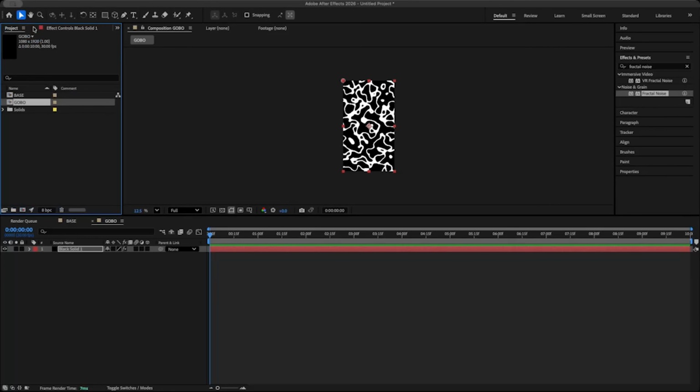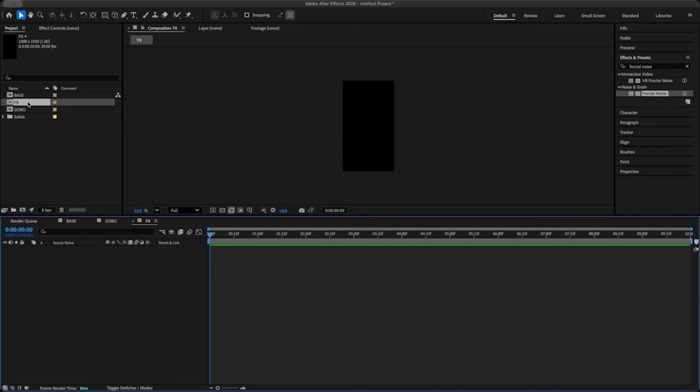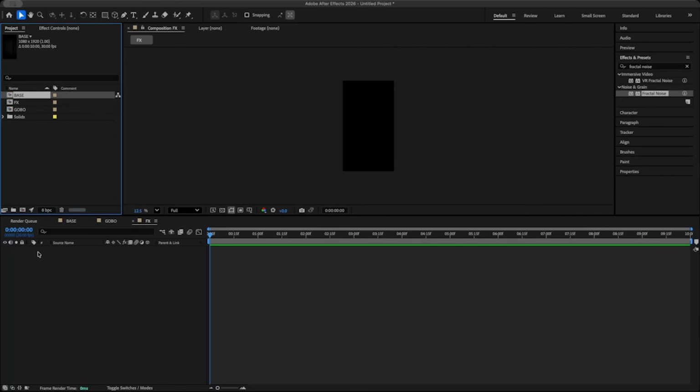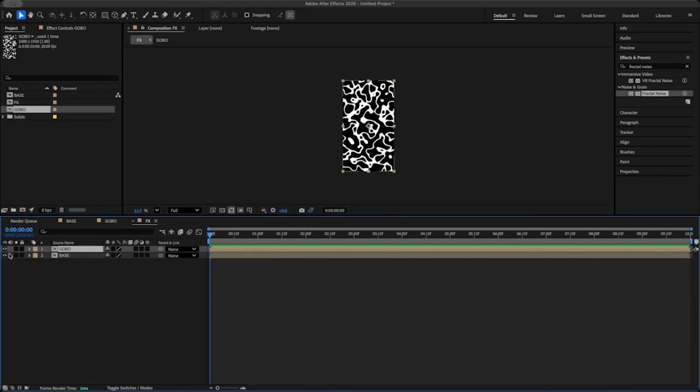So let's come back over to our project panel. Let's make our next composition. And so our next one is going to be our FX comp. And that's all I'm going to do. Everything's the same as what we've been doing. So let's click OK. And let's grab our base composition and our gobo composition. So for right now, I'm going to hide this gobo comp, and we're just going to focus on our lines here. And what we need to do is create 6 adjustment layers.